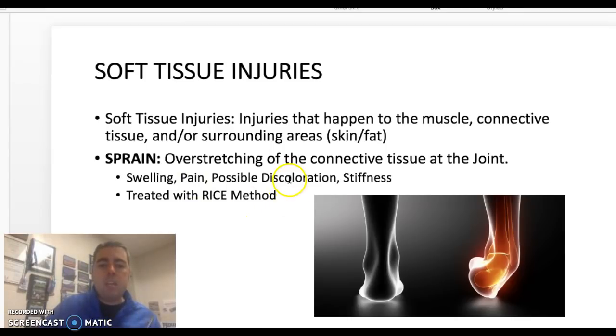Depending on how severe it is, there's probably going to be some discoloration, which would be like bruising. And then there's going to be stiffness, or sometimes you might see stiffness written as immobility, which means like you can't use it. There's so much bruising or so much swelling that you can't use it.